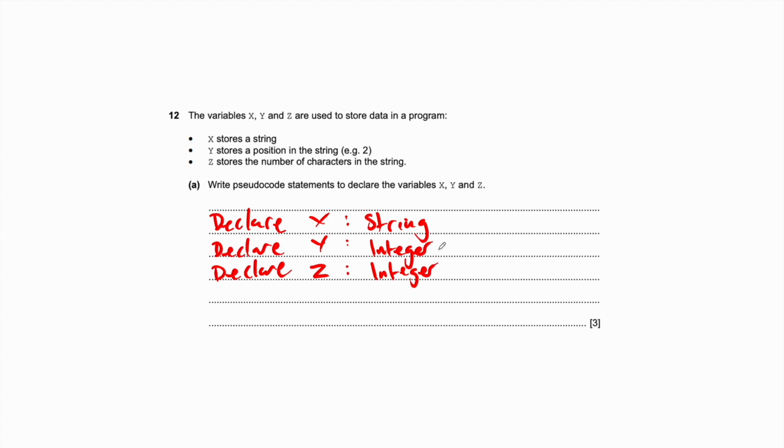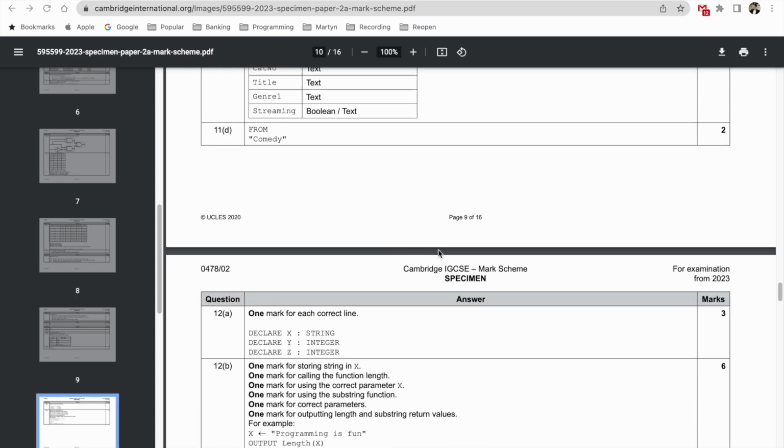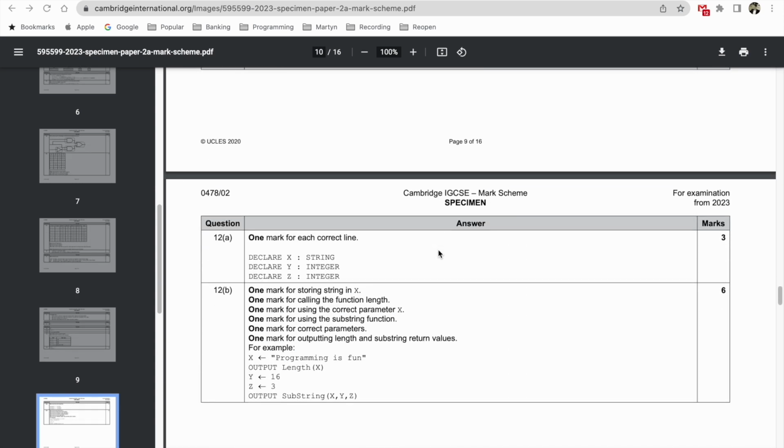If we check the mark scheme, have a little look. A little further down, there you go. Declare x as a string, declare y as an integer, declare z as an integer. So, like I say, if you're looking at it from a different exam board, they might ask you to write it differently. You just need to be familiar with the pseudocode requirements of that particular exam board.